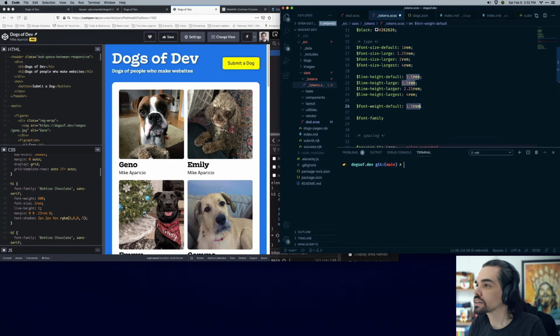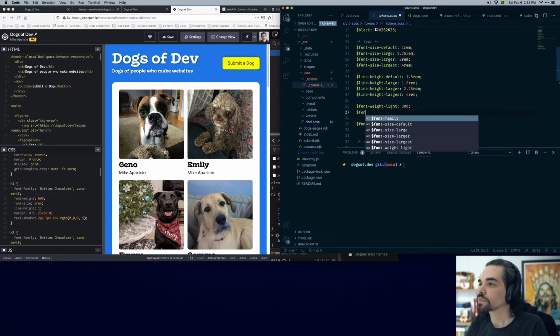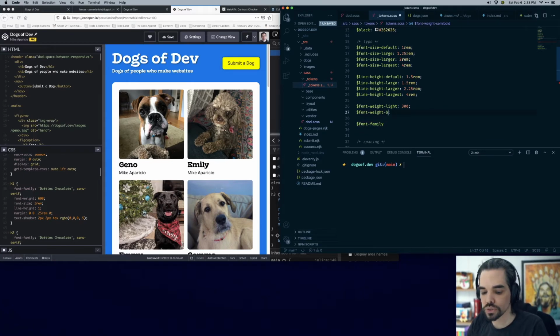Font weight. I just call these by the kind of font name. So you'd have font weight light, which is 300. Font weight 600 is medium. No, 600 is semi-bold. Although in the case of the font I'm using, I think it's just bold, so I'll just call it bold, and this is 600. Usually bold is 700 and 600 is semi-bold, but this will work.